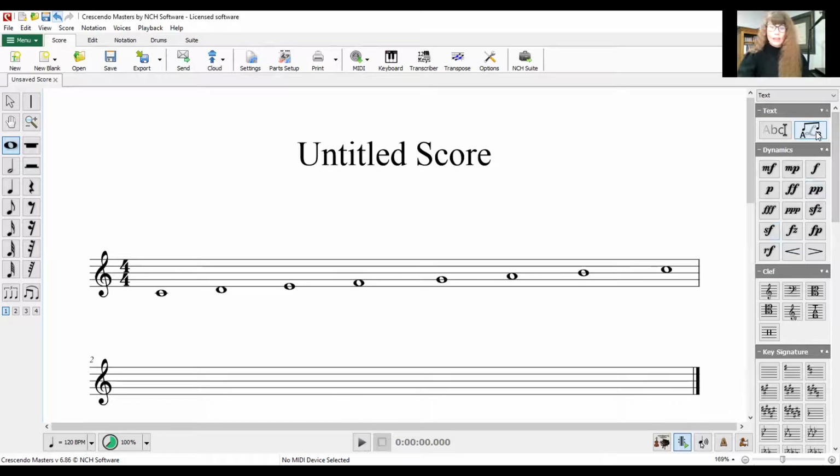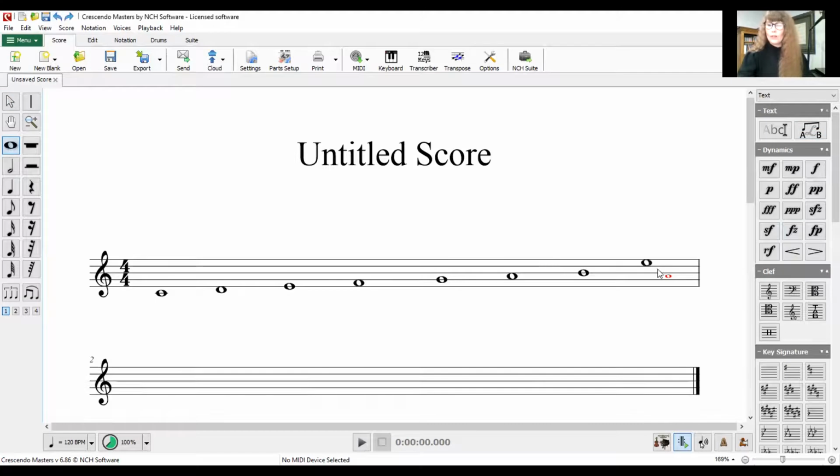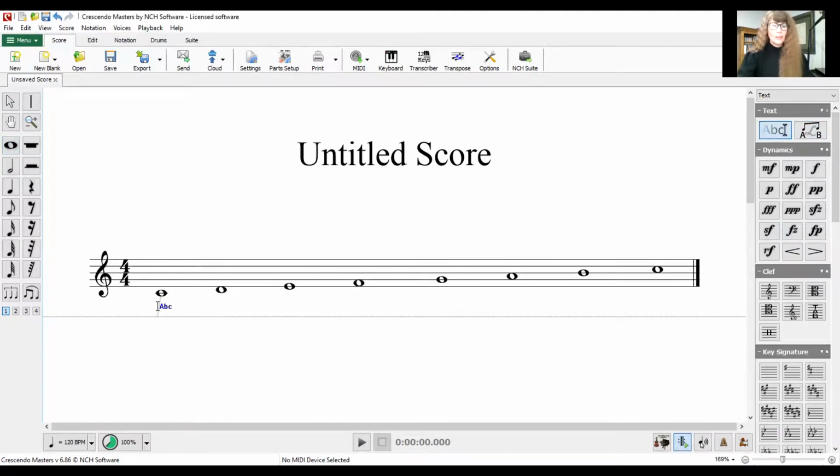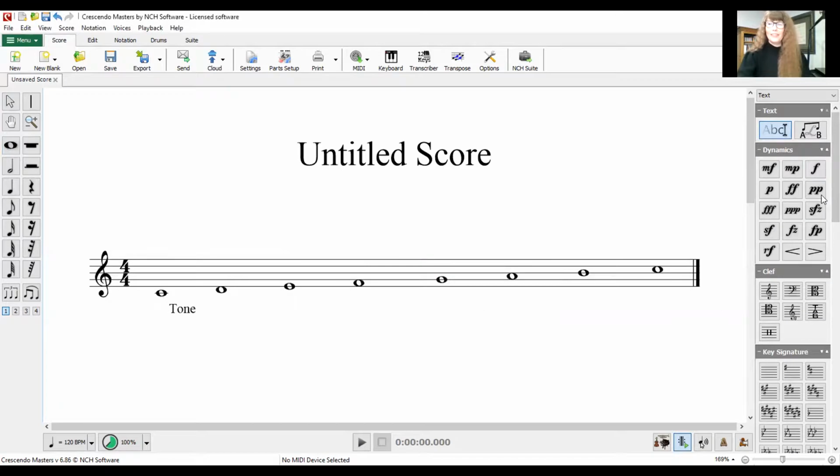So let's look at the scale. To start with, between the C and the D, we are going to see a whole tone. For the sake of the program here, I'm just going to use the word tone. And then between the D and the E, we're going to see another tone.